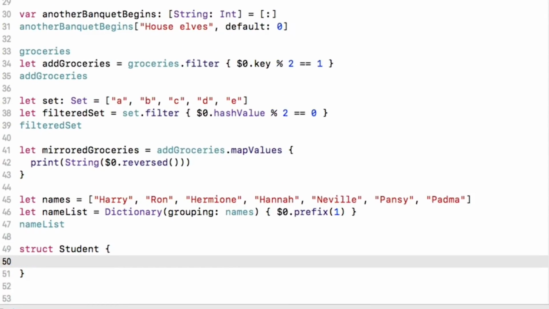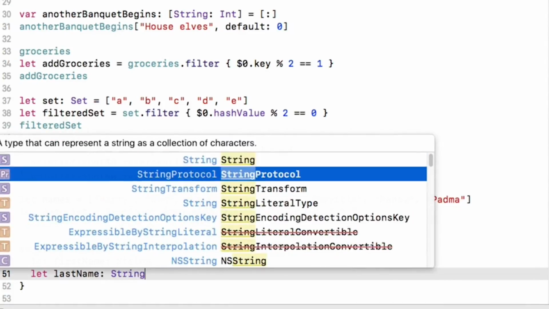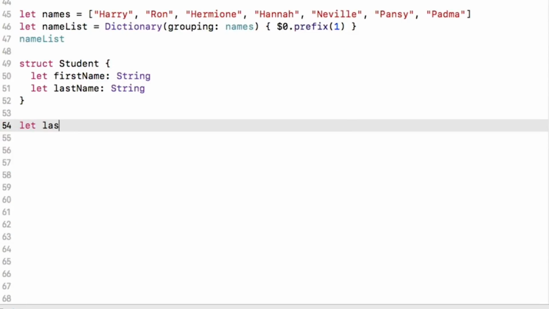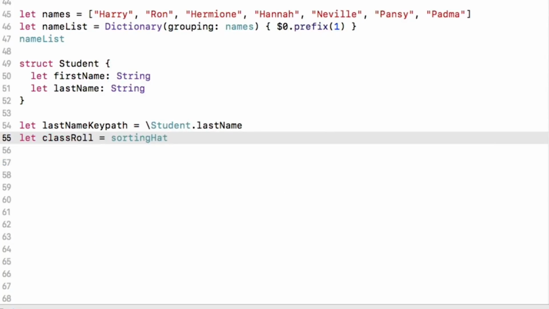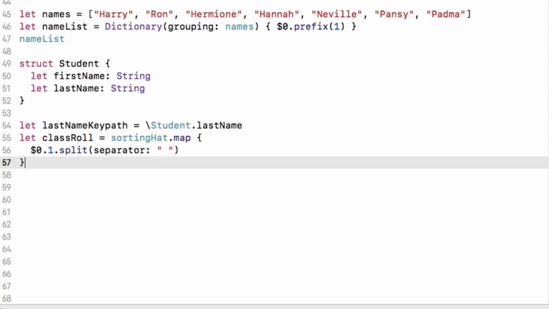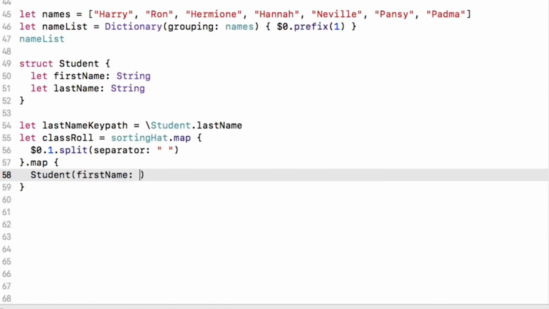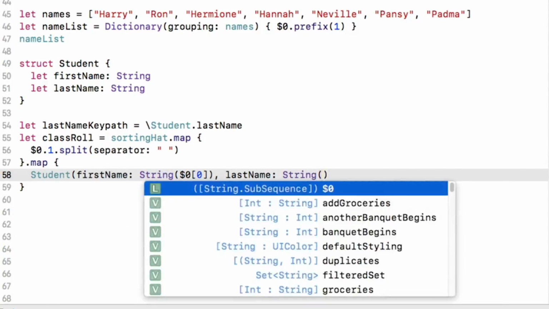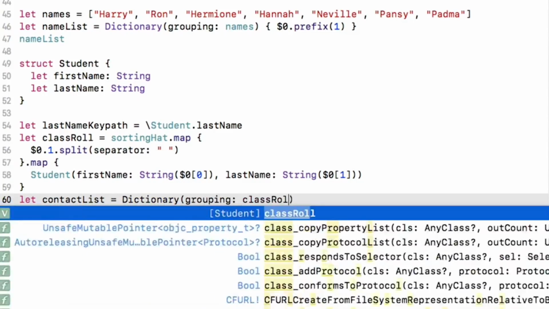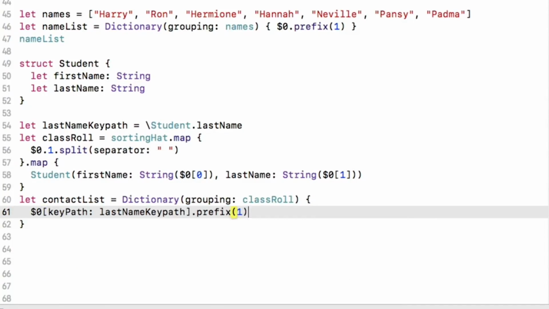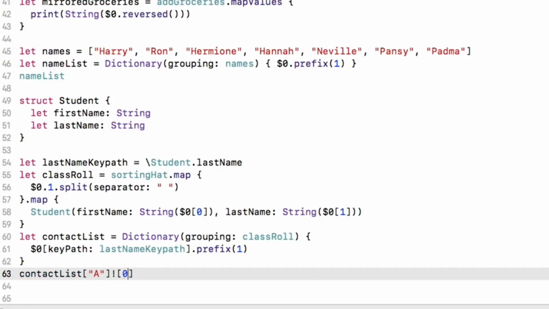First, I create a student object that contains the two properties, first name and last name. Then I store a key path in a variable. Next, I create a bunch of students from Hogwarts. This takes in the students and creates structs for them using their first and last names. Finally, I group the objects using the key path for the last name. Again, I group them by the first letter of their last name.